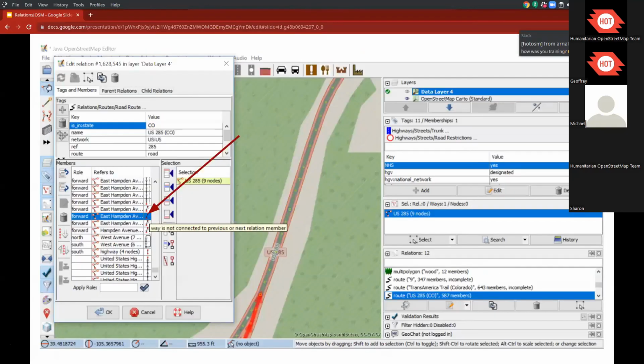So I'm just going to switch back to JOSM and show you just a few examples of relations in 5 minutes, and then we will end. So just switching to my JOSM now.